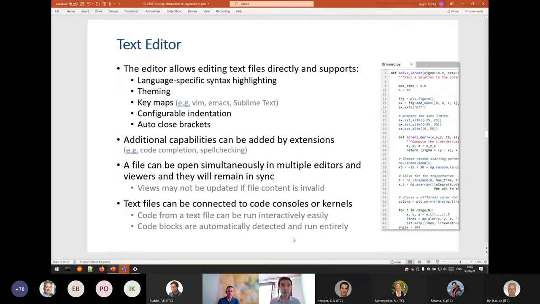A file can be opened simultaneously in multiple editors and also weavers, and they are kept in sync. So that means they are synchronized. So if you edit the file in one editor and save it, then the other editor is automatically updated to reflect the changes. And this is also the case with the weavers. So if you edit, for example, a markdown markup text, then the weaver, which shows the output of that narrative, will automatically update.